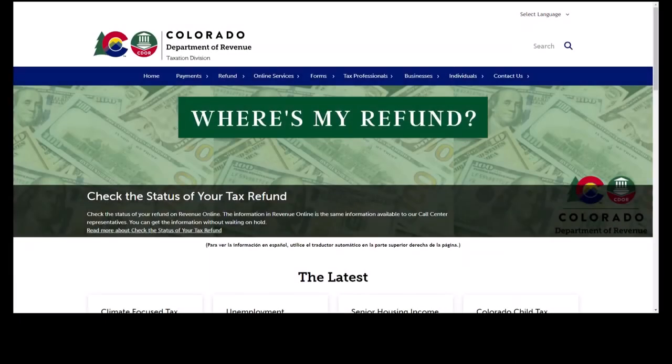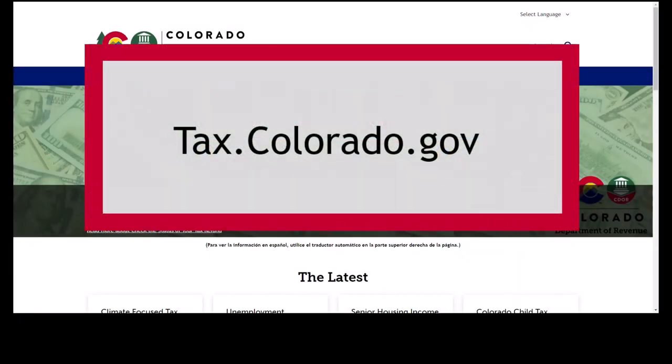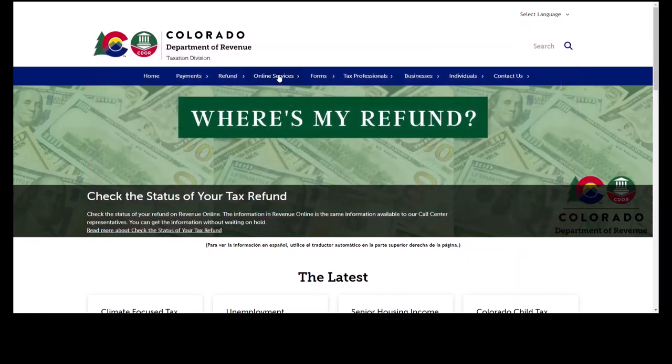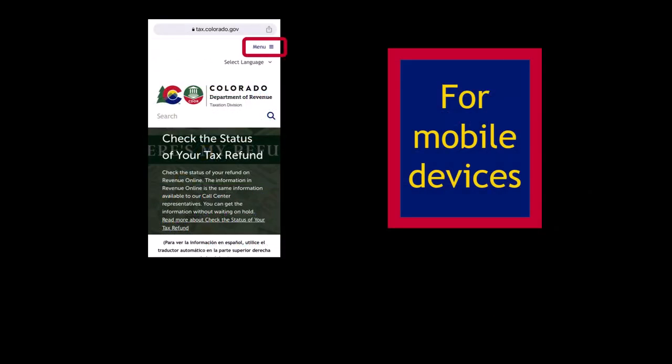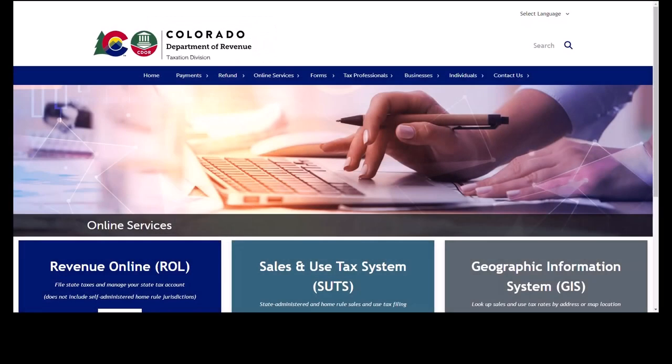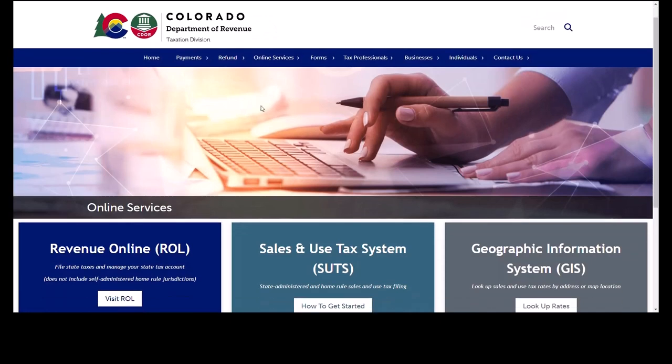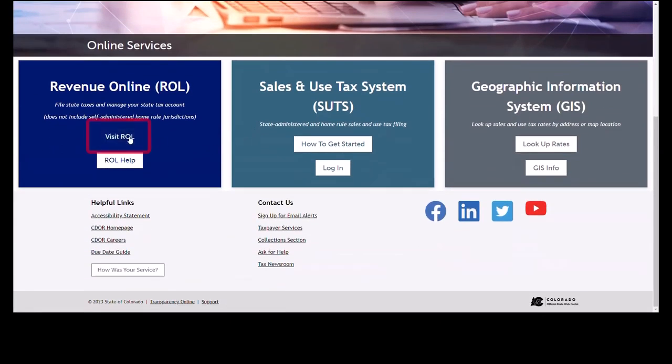To access Revenue Online, you can go to Tax.Colorado.gov and click on Online Services in the top menu bar of the home page. If you are on a mobile device, the menu will be a drop-down menu in the top right corner of your browser window. From the Online Services page, select Visit ROL in the Revenue Online box.